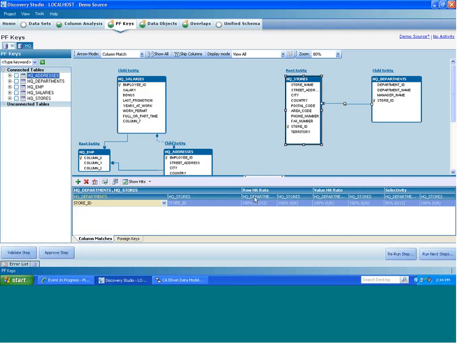That means it looks at HQ department and says, okay, HQ department has 12 values, and 12 out of 12 are matching, or 6 out of 6 are matching. So basically what it's telling you now, the selectivity, it says that even though one has 12 and one has 6, all of the 6 in child match with the parent, all right? So that's great. So now I have that relationship in there.